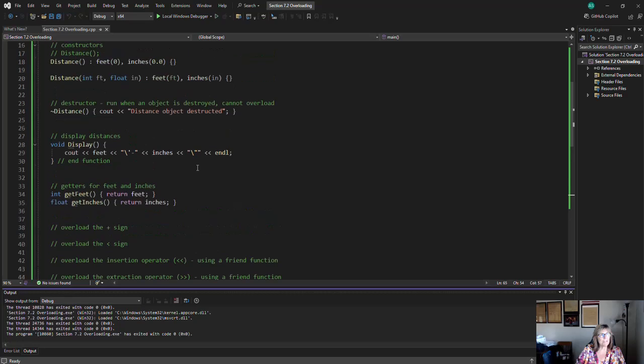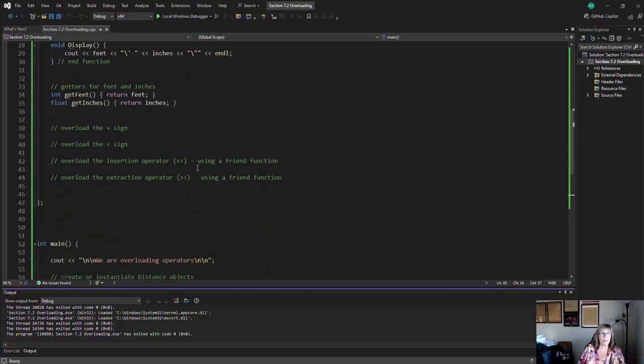If I come back up here to my pseudocode, the next thing that we wanted to do was to overload the plus operator and the less than operator. And we'll do that in the next video.